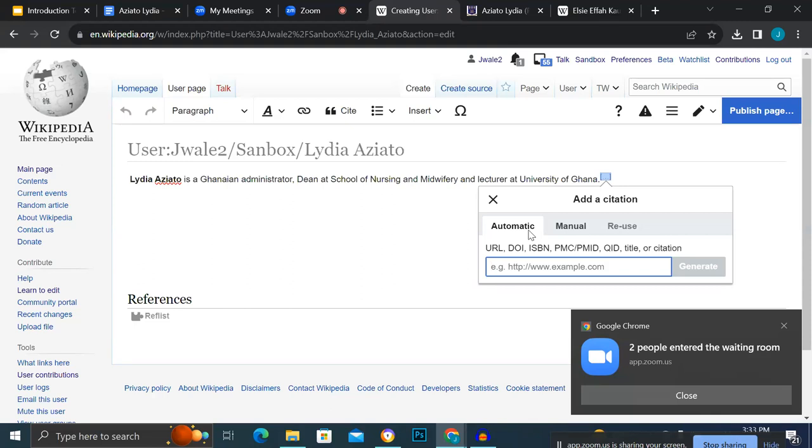We have three various ways in which you can cite: automatic, manual, and reuse. With automatic, immediately you put the link inside the citation box, it automatically gives you the references. But with the manual, you need to go through a certain process first before you can make your citation. With the reuse, the link you used as a reference in another section, you just reuse that link.